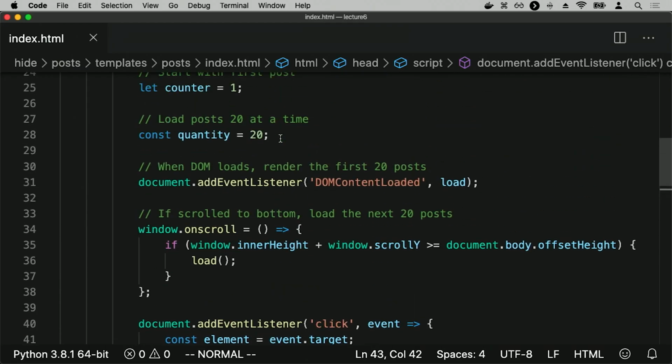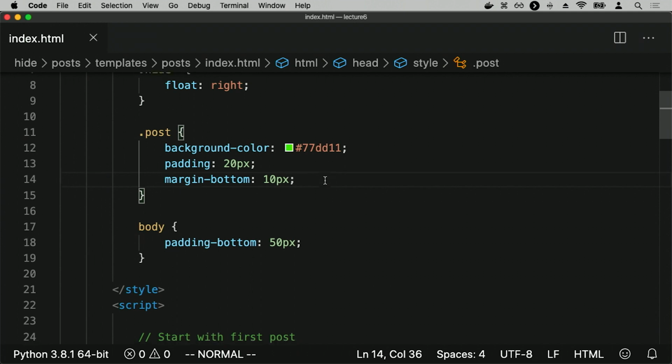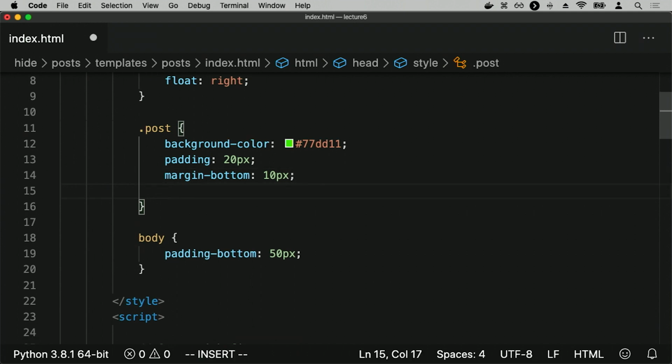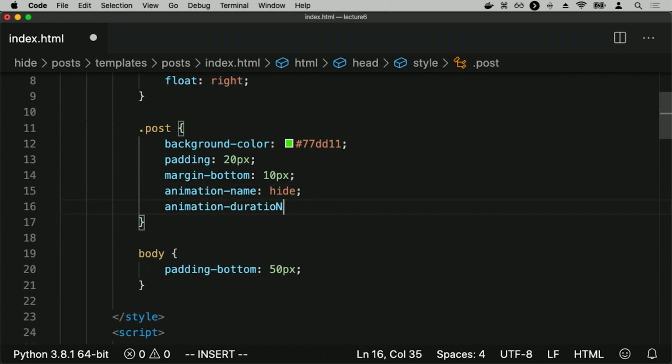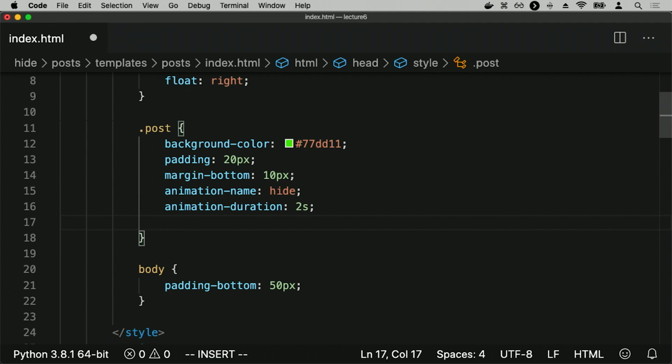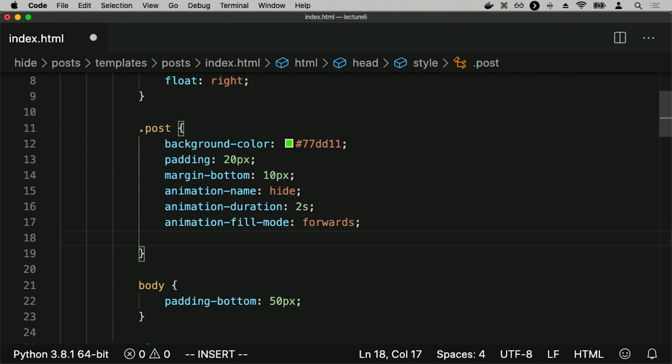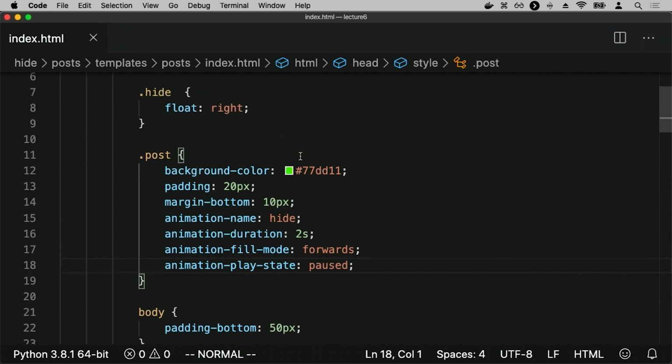So what I can do is say something like, let's go ahead and give every post an animation. We'll give it an animation name called hide, an animation duration of 2 seconds. We'll say it'll take 2 seconds in order to hide. And an animation fill mode of forwards. I want to go forwards with the animation. And initially, I'll give the post an animation play state of paused. Meaning, initially, I don't want the animation to be running, because I don't want to hide all the posts immediately. Pause this animation. Later, we'll go ahead and run the animation in order to actually hide the post.